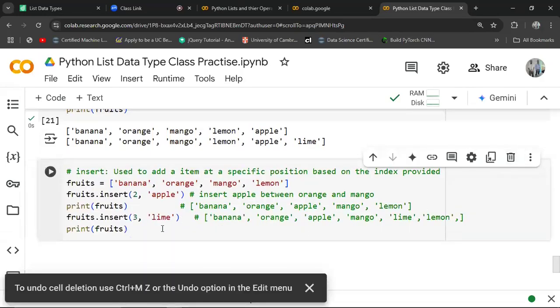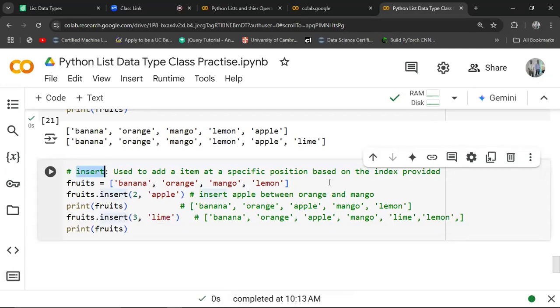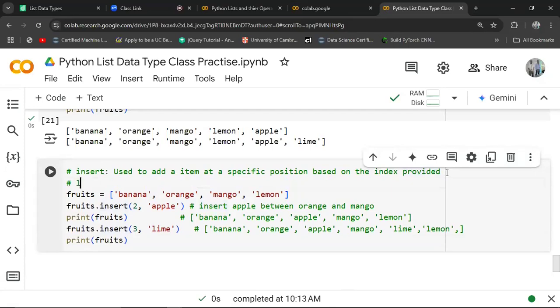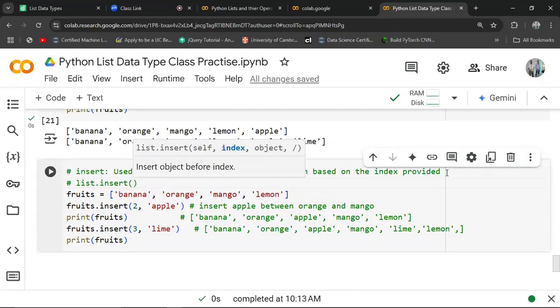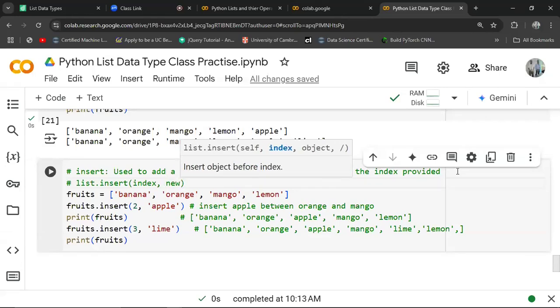Now the other alternative is to insert. To insert is actually used to add an item at a certain position. So this is how you do it. You normally take your list, then you call the insert function. From the insert function, you start with the index. The index is which specific position you want to add the item. And this is the new item. So this is how you can insert a new item.